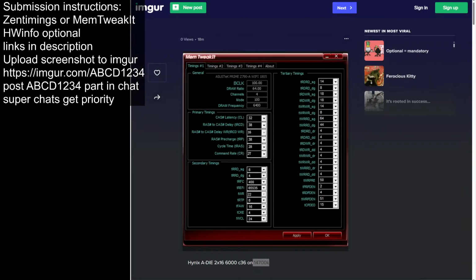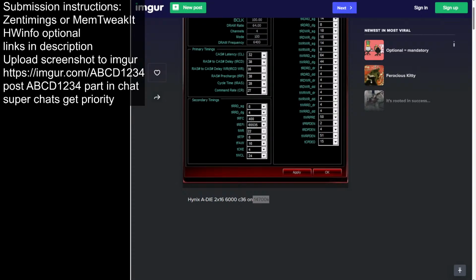So for RTP, I'd just lower it. That's my approach to all of the timings: I don't really concern myself that much with how important each one is, I'd just lower it. 12, especially on DDR5, is not hard to run if you have Hynix. So yeah. Anyway, next submission, because there's another super chat.